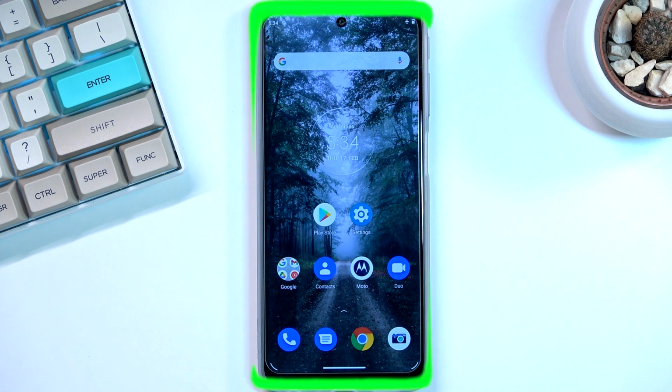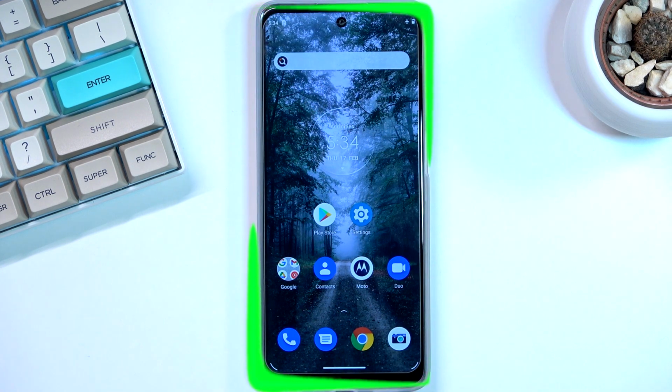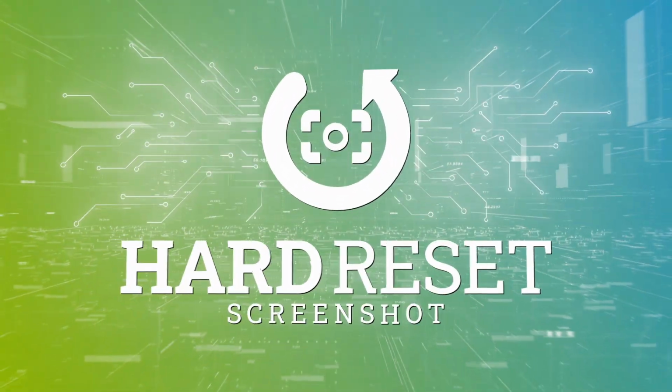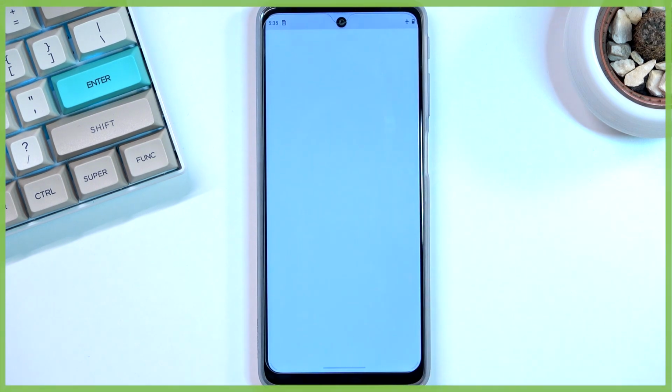Welcome. In front of me is a Motorola Moto G51, and today I'll show you how you can capture a screenshot on this phone. Now to start, simply open up the content that I wish to capture.